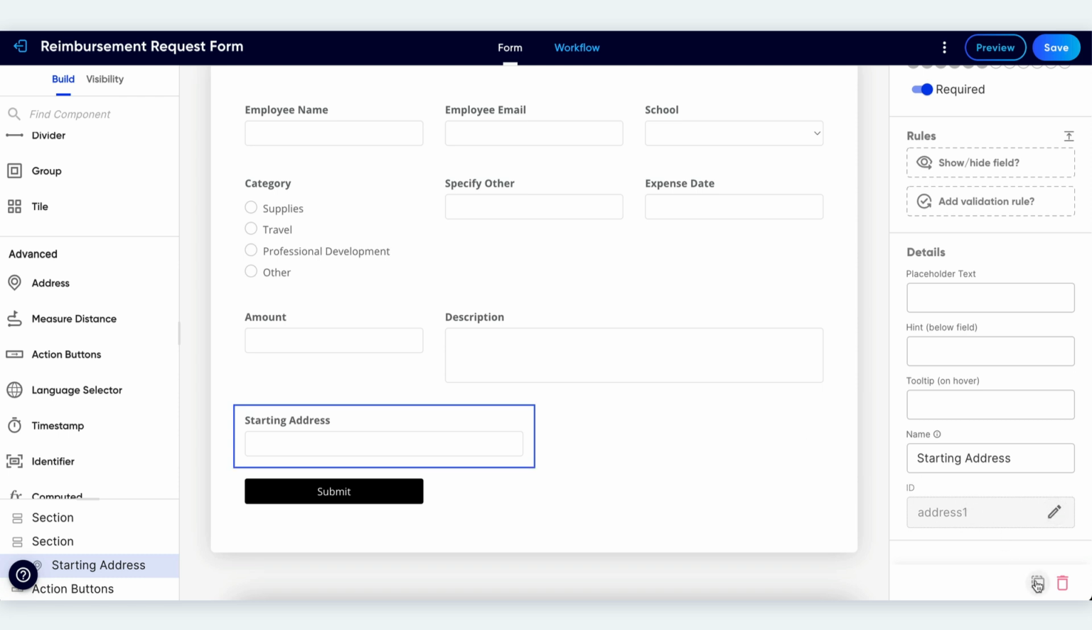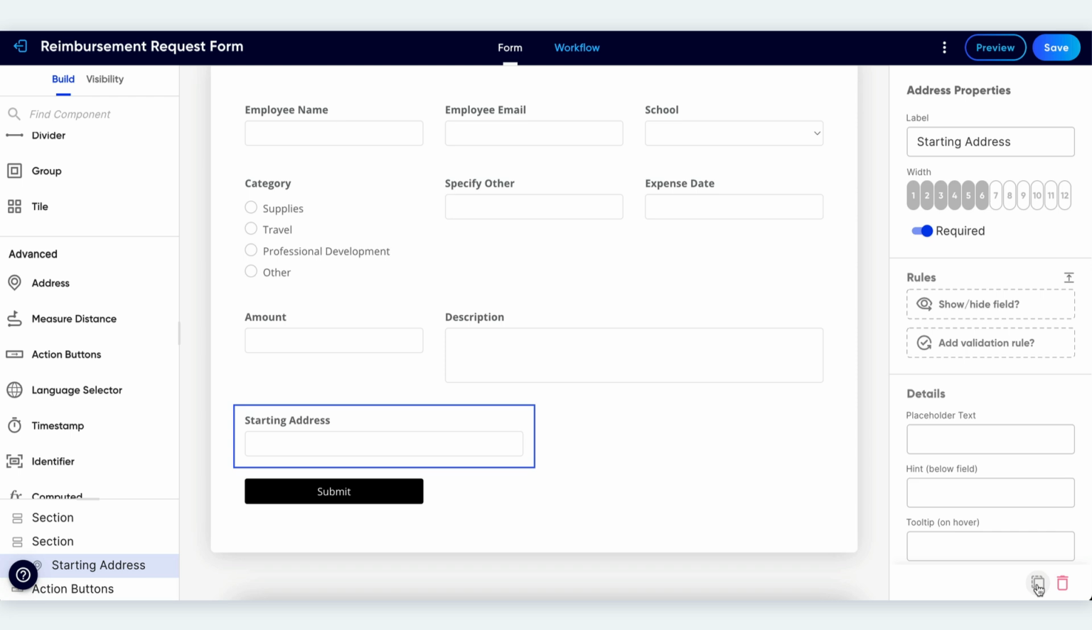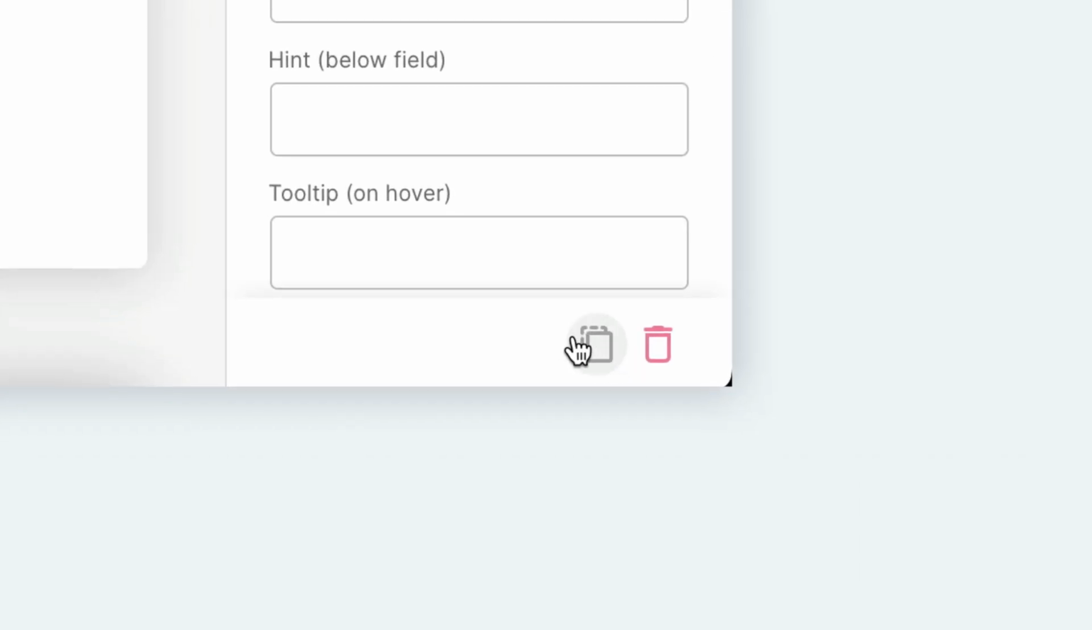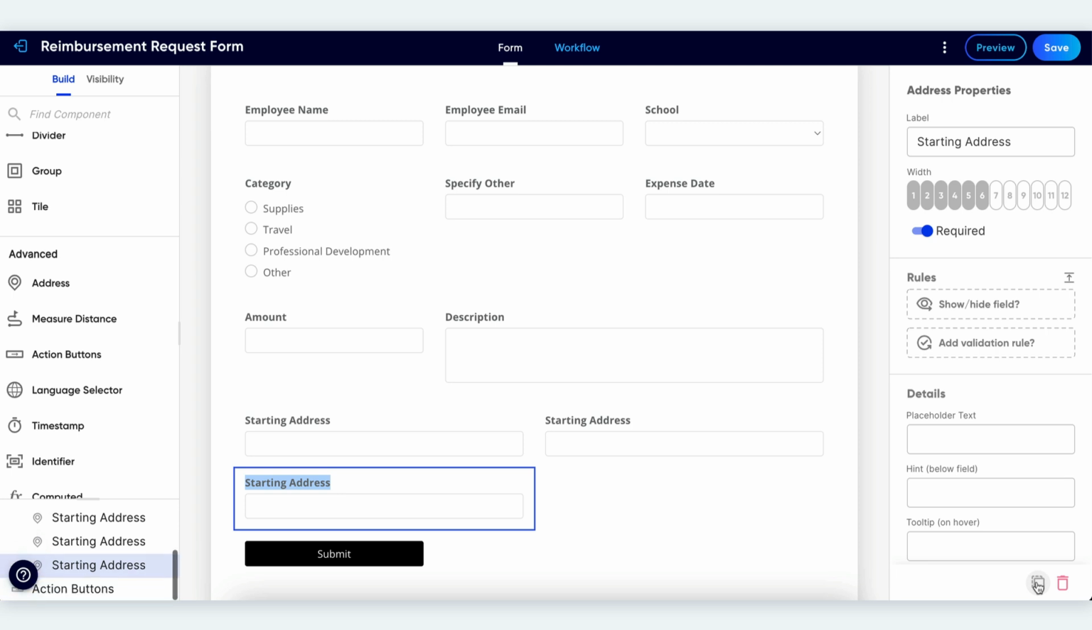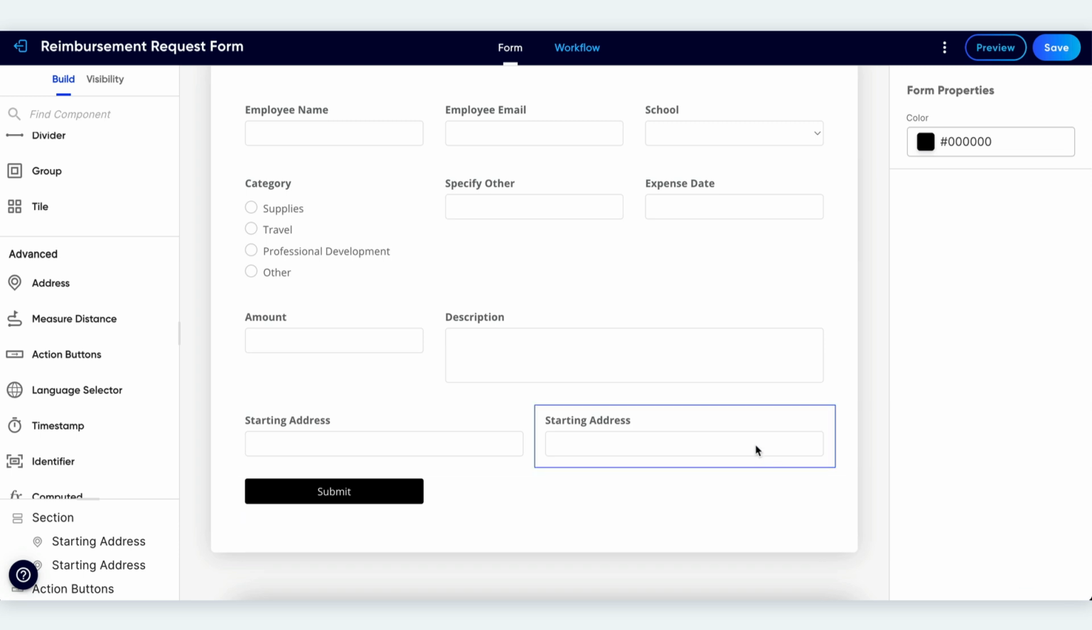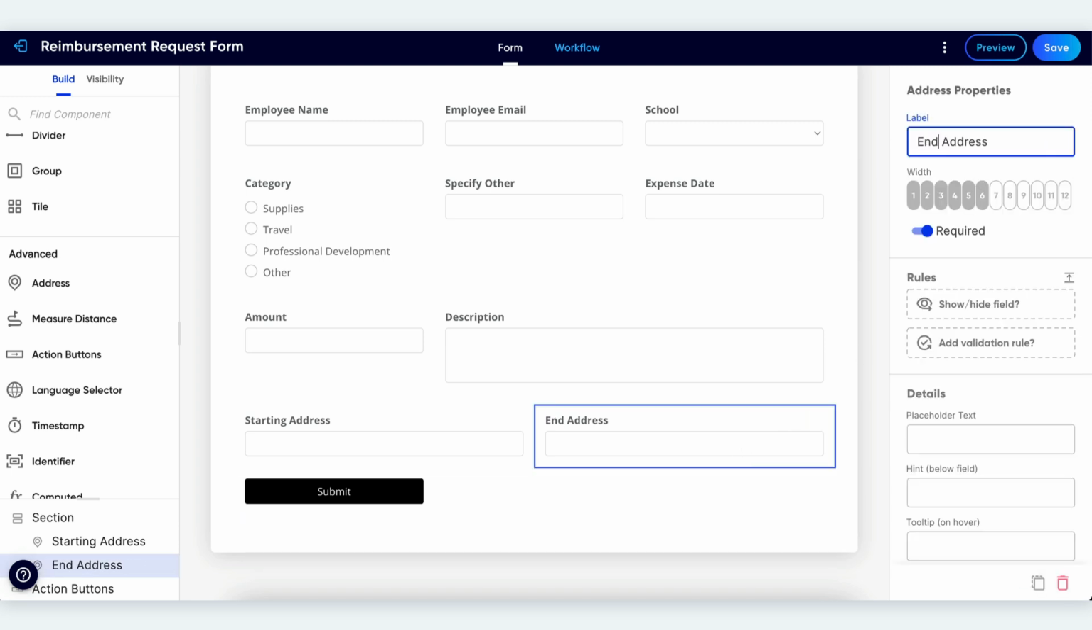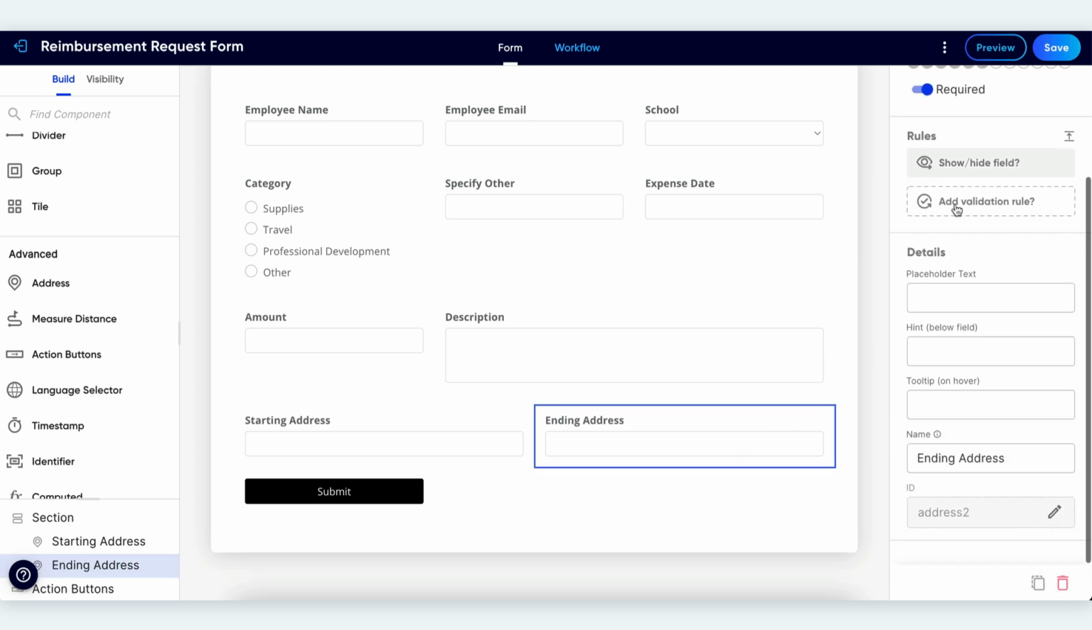And what's nice about this is if you've got a component that's really similar, you can actually duplicate the component. And if you accidentally duplicate too many, or maybe you've just decided you want to get rid of a component, you can click this icon down here to delete it. Here we'll rename this ending address, and this should default to address 2, which is perfectly fine.